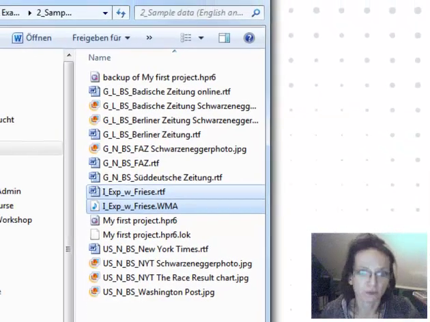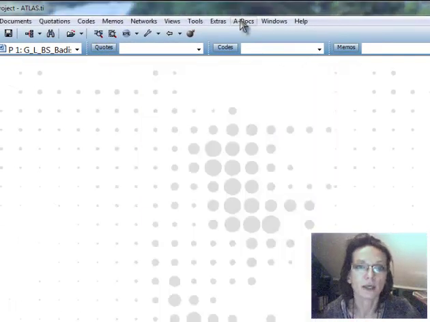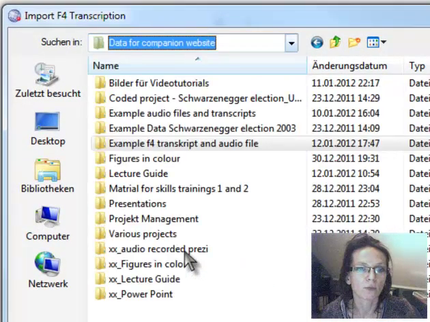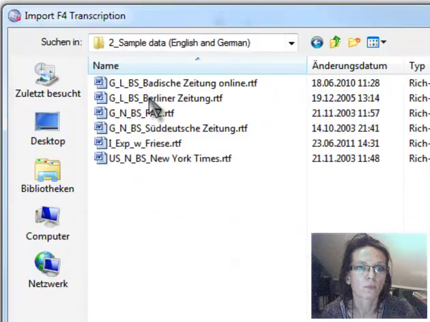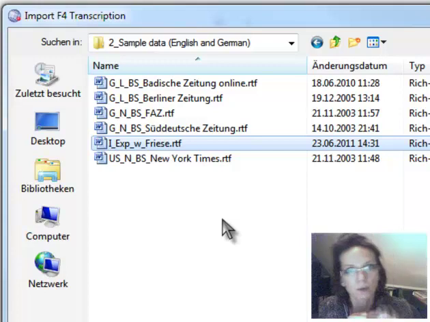So now I have my transcript files in my project folder and now I can import them. Go to import F4 documents, go into my project folder. This is where my transcript file is. You don't see the audio file now, because the way it works is that Atlas picks up the RTF file, the transcript file, and recognizes the linked audio file. F4 does the same principle. It links the audio file with your transcript.